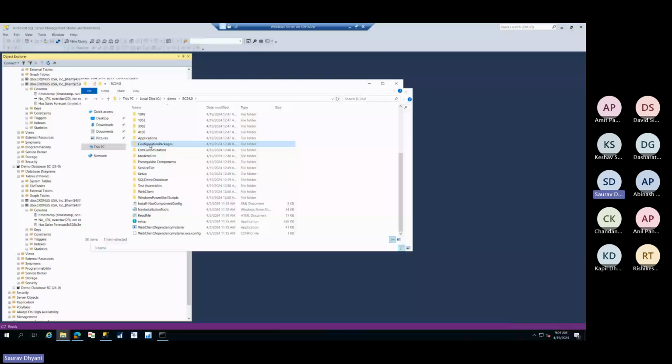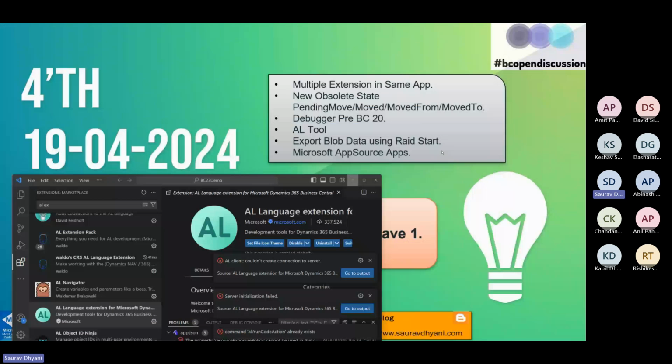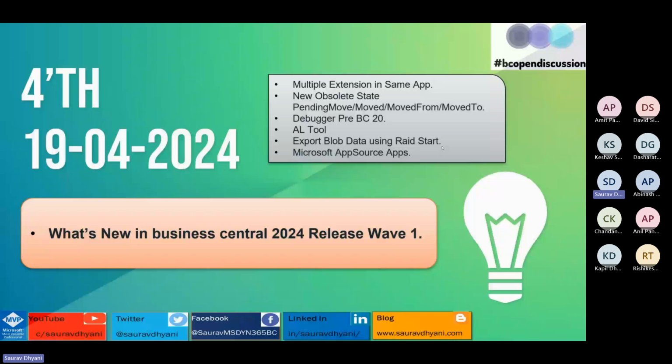Okay, so let's talk about some functionality changes. I was testing this out. I failed, and I thought, why not talk about it here? Maybe that'll make sense.